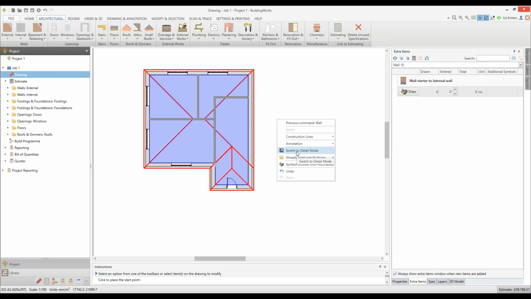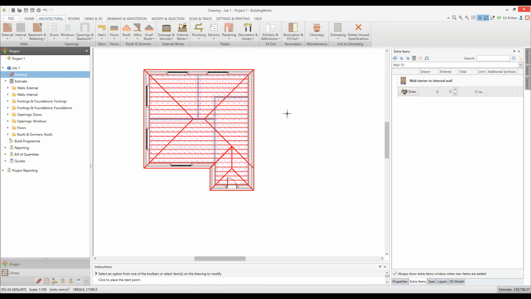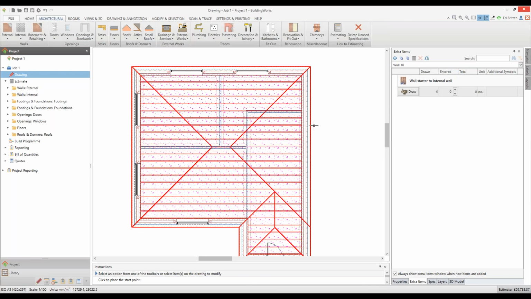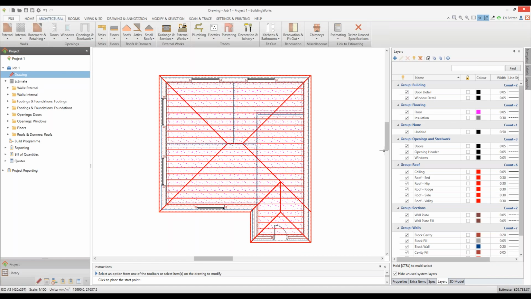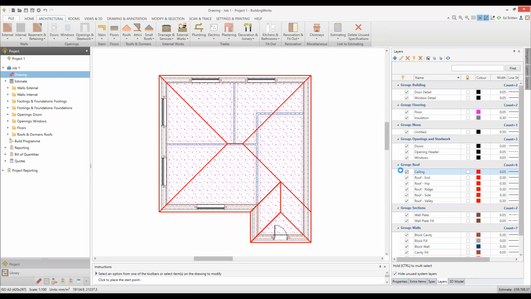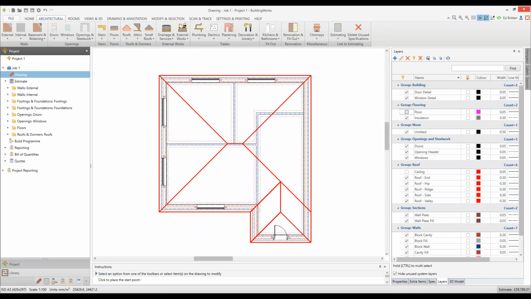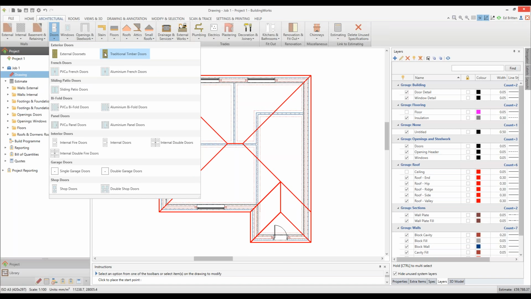I'm just going to flick this into detail mode. Okay, so I'm ready to place my internal doors. As you can see, this is quite busy, so one of the other options we have is we can go to our layers, and we can do things like, say, switch off ceilings, for example, because that's quite busy. And I'm also going to hide my slab floor because that's quite busy as well. And there we go, just cleans the drawing up a bit. I can now go back to my doors, and I can place some internal doors.